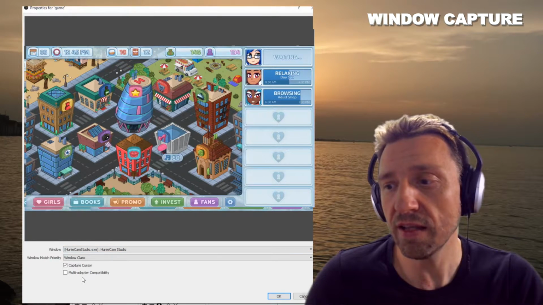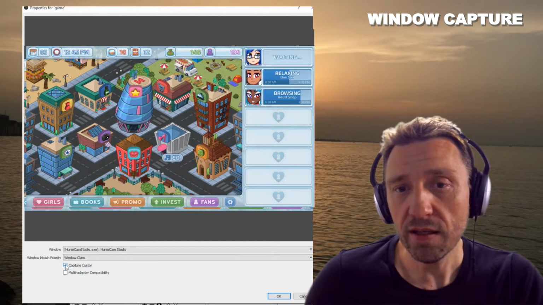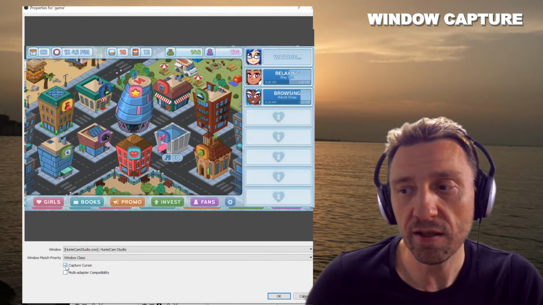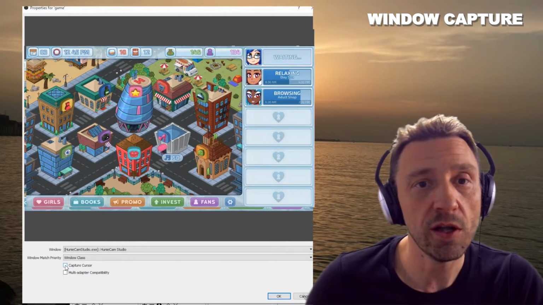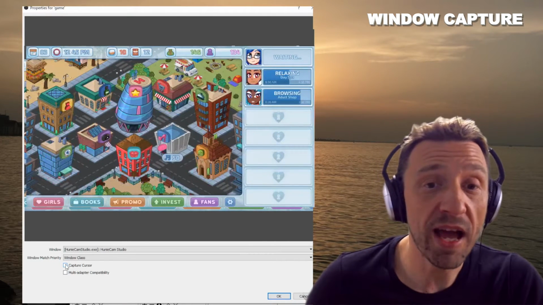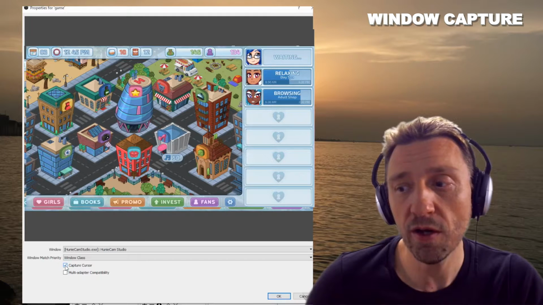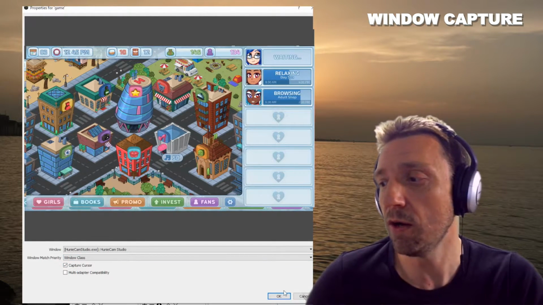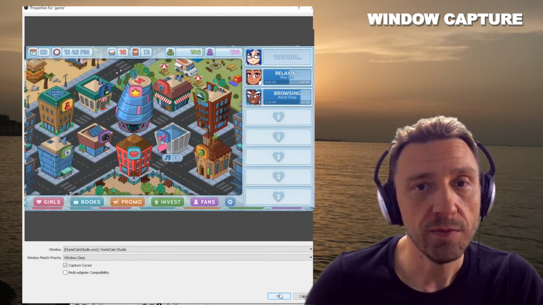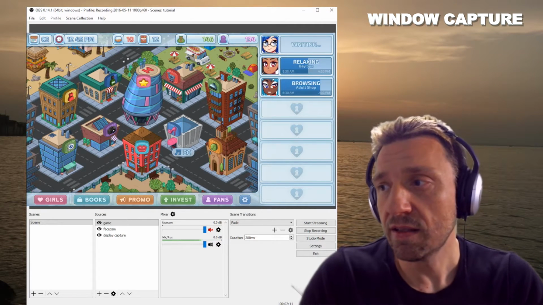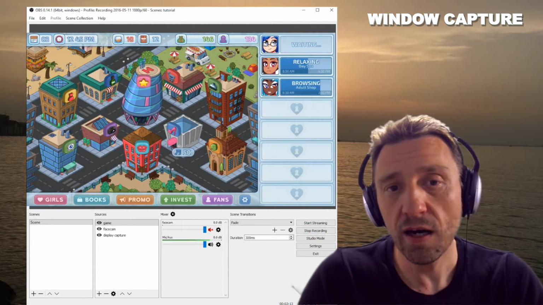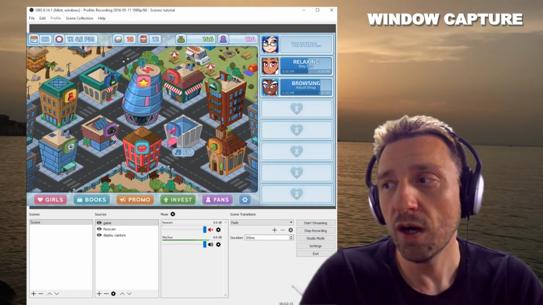There is nothing else. If you don't want a cursor to be displayed, you can basically deselect the cursor here and your capture will not display the cursor. The same actually also for display capture and window capture is the same thing. So I'm gonna leave the cursor on the window for now and just press OK. And then you see that the window contents are nicely captured into our OBS.